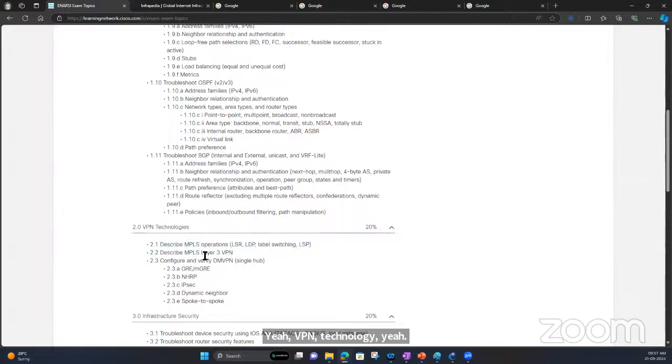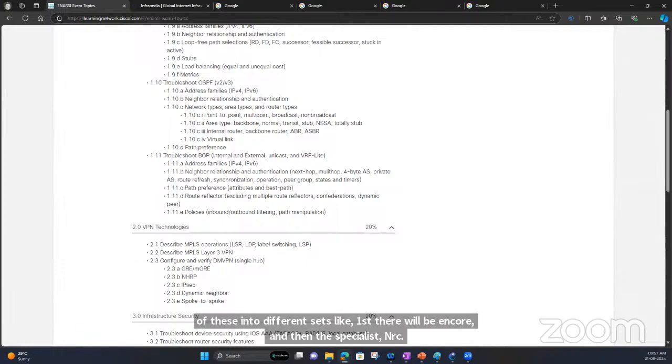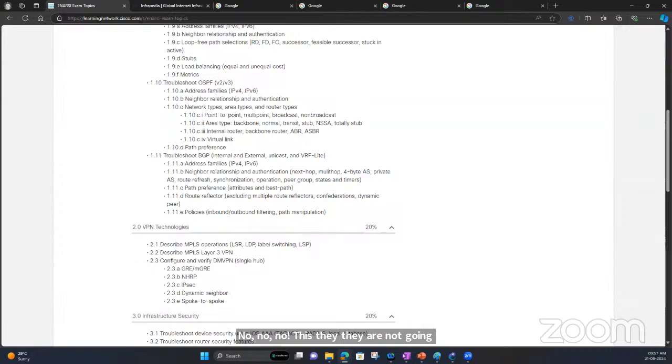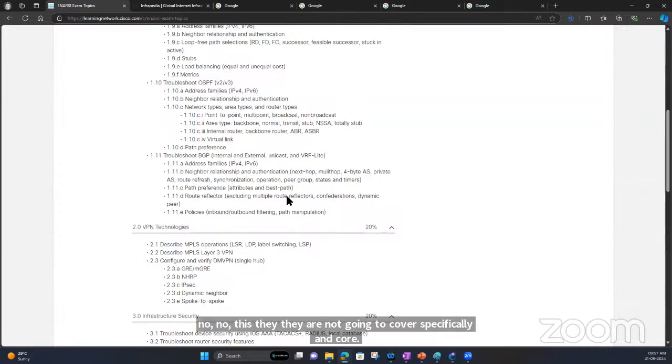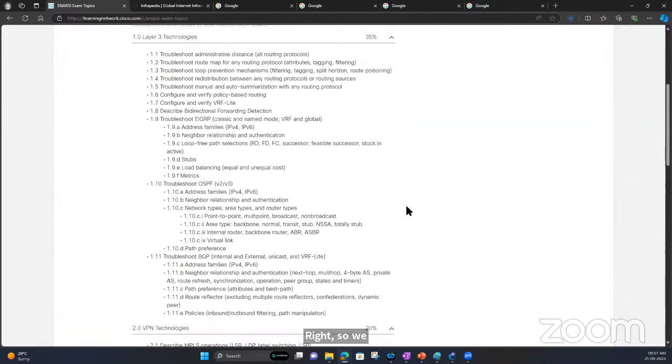Are you going to cover both of these in different sets, like first NCORE and then the specialist NRC? No, we are not going to cover NCORE specifically. We will deep dive into the protocols basically. NRC is the advanced part, right? So you will understand how to manipulate the protocols.